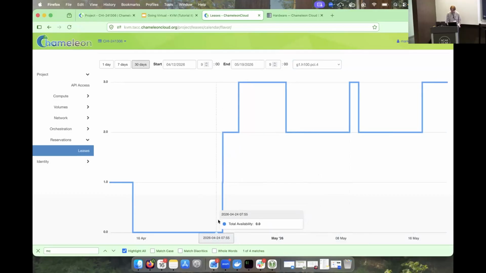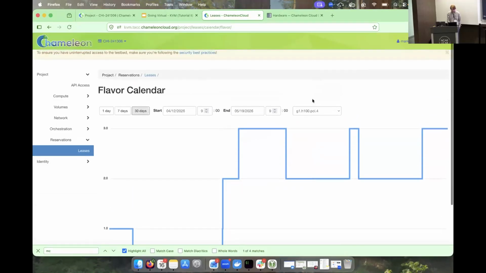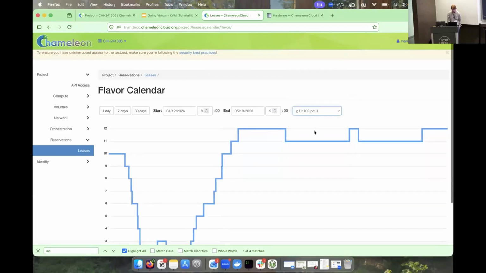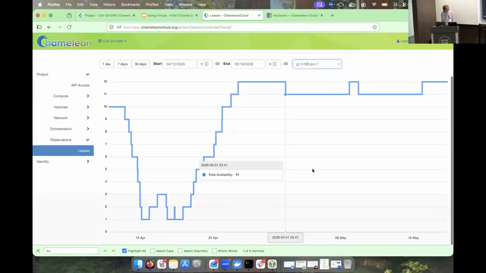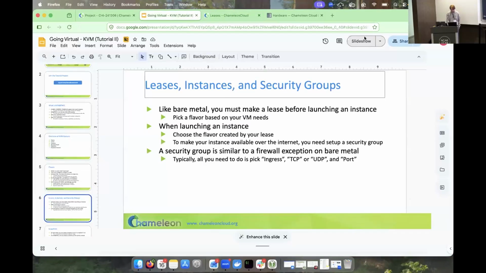But if you're really interested in our H100 VMs, you'll probably want to look at this calendar. So it looks like they're being used for the next couple weeks by people. But on the 25th, you can make a H100 VM. Though if I go to PCI 1, so if I just want one of the GPUs passed through, I could get one sooner. Okay.